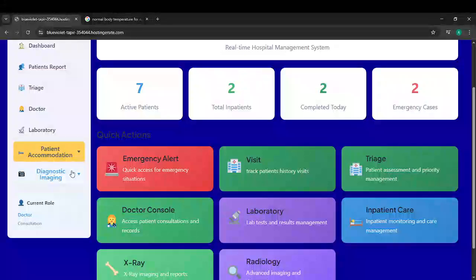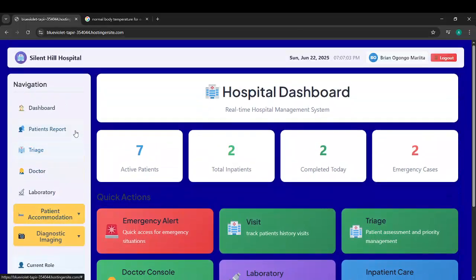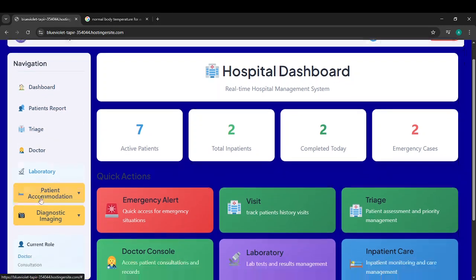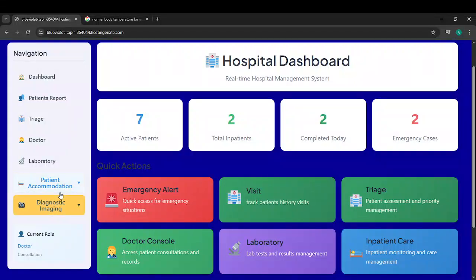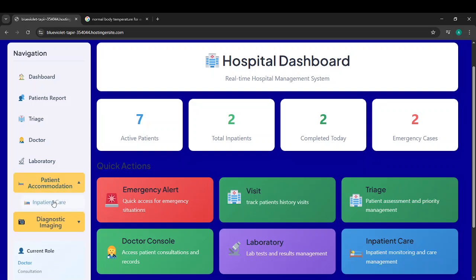The doctor's dashboard. So as you can see, the doctor can see the patient's report, the triage, the laboratory, and the imaging, the diagnostic imaging, and also patient accommodation. For the patient accommodation, they'll only see inpatient care, so patients who've been admitted to the hospital. So let's get started.